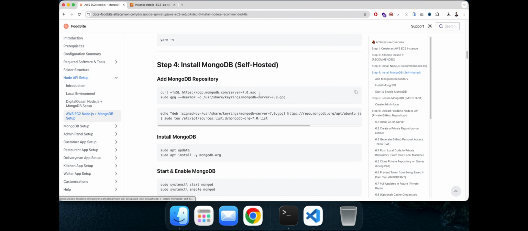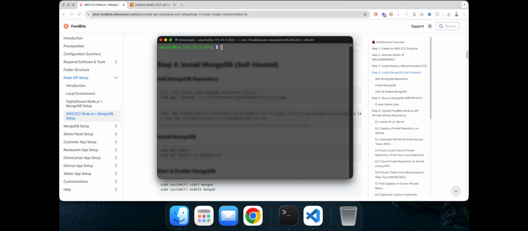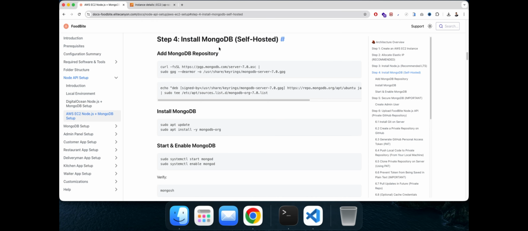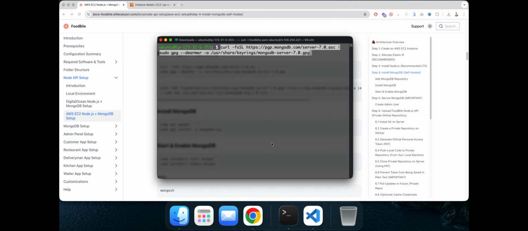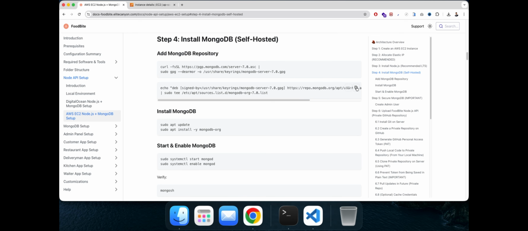Next, set up MongoDB as a self-hosted database on the server. You can skip this step if you are using MongoDB Atlas. Please follow the commands and instructions carefully to install and configure MongoDB.